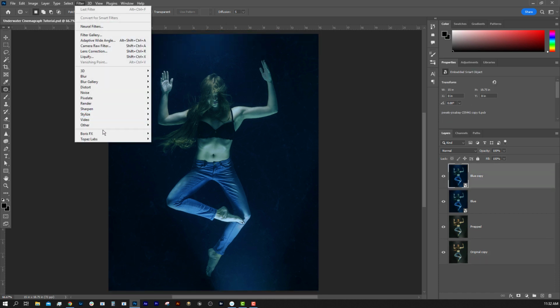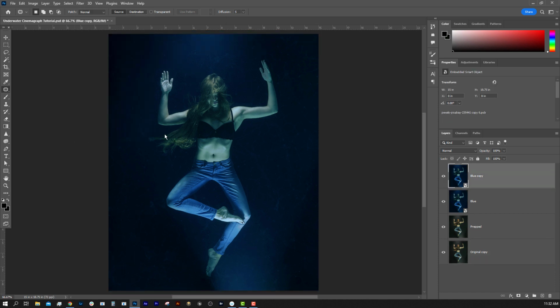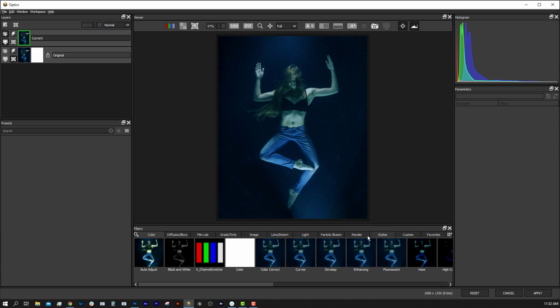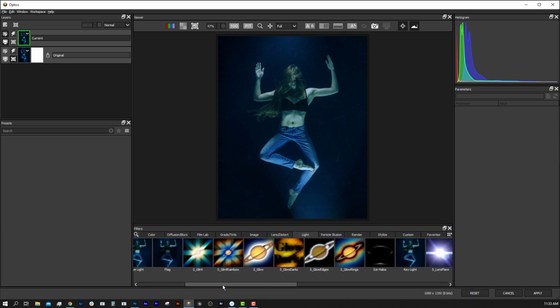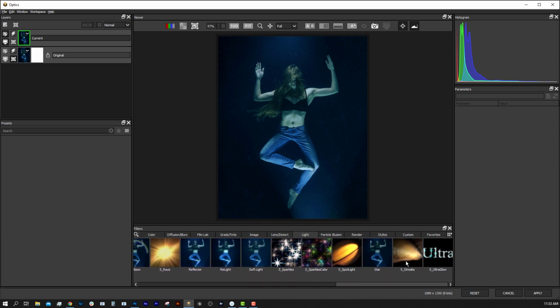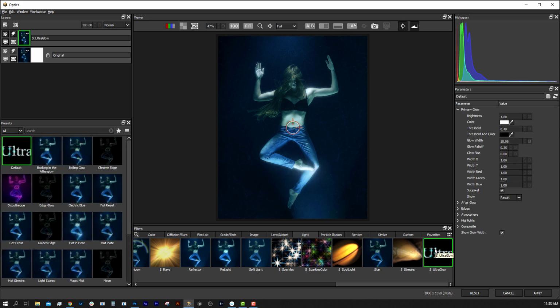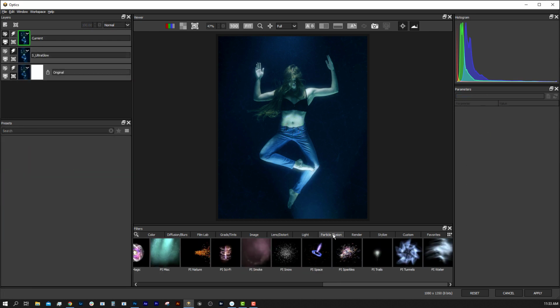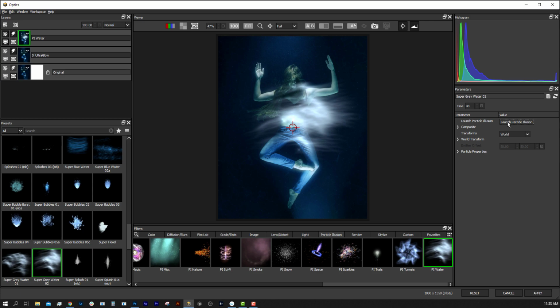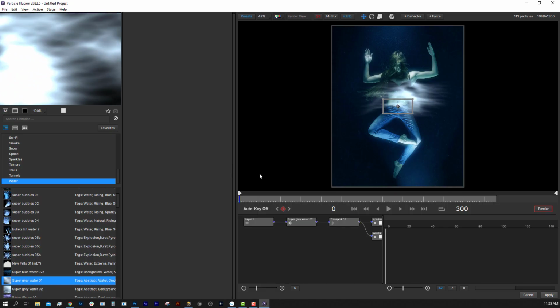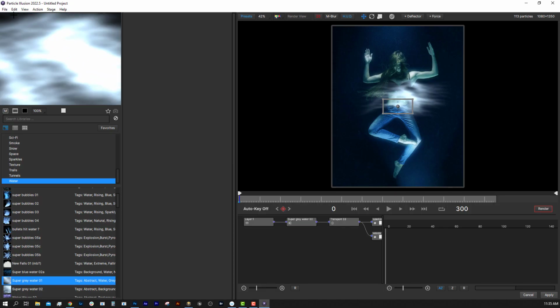Again, we'll apply Optics. Another new feature in 2022.5 is stacked Optics effects can now be brought into the particle illusion interface. For example, I'll go to the light category and apply Ultra Glow. And now I'll add a particle illusion emitter and launch the interface. You can see the Ultra Glow is now rendered and viewable inside this interface.